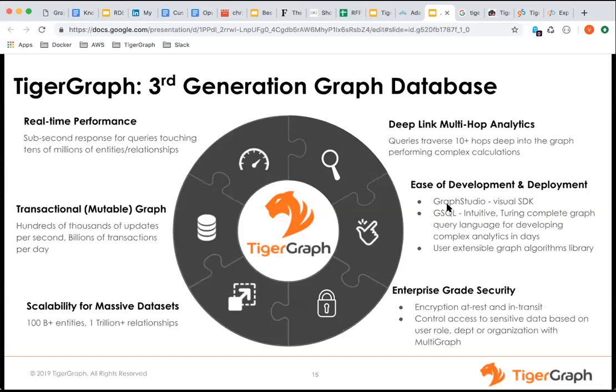TigerGraph comes with a visual SDK called Graph Studio, and that's part of the demo later on. We have our own query language, GSQL, which is Turing complete. It allows you to essentially write a stored procedure for graph. And we have a user extensible open source GSQL graph algorithms library that comes with it.